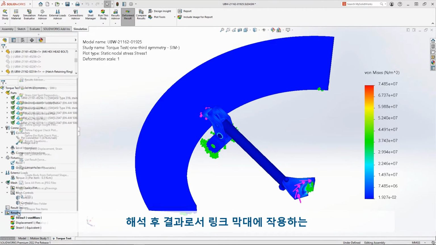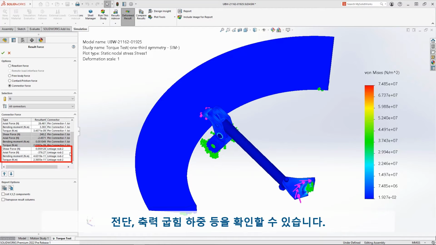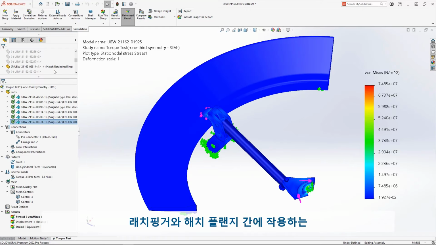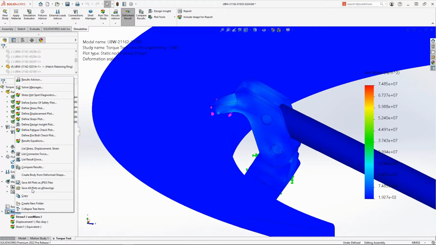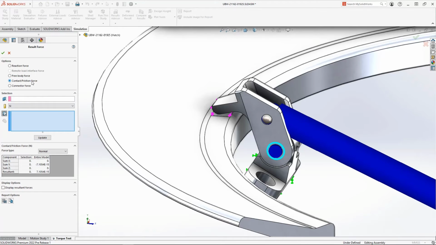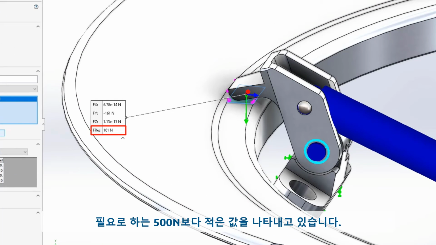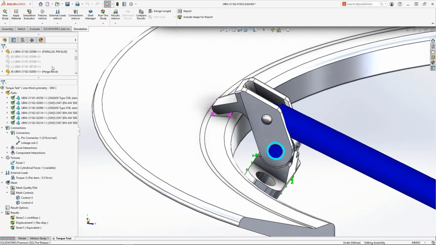After running the analysis, we can review the shear, axial, and bending loads of the virtual linkage rod, as well as solve for the contact reaction force developed between the latch finger and the latch flange. Multiplying this contact force by 3 is less than the 500 Newton requirement to properly seal the hatch. The design needs to be changed.